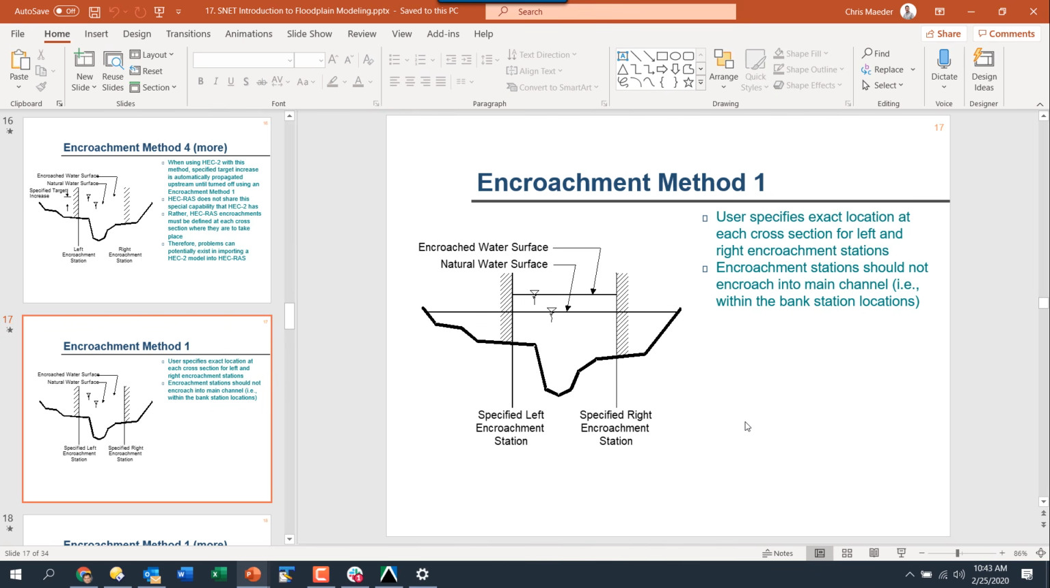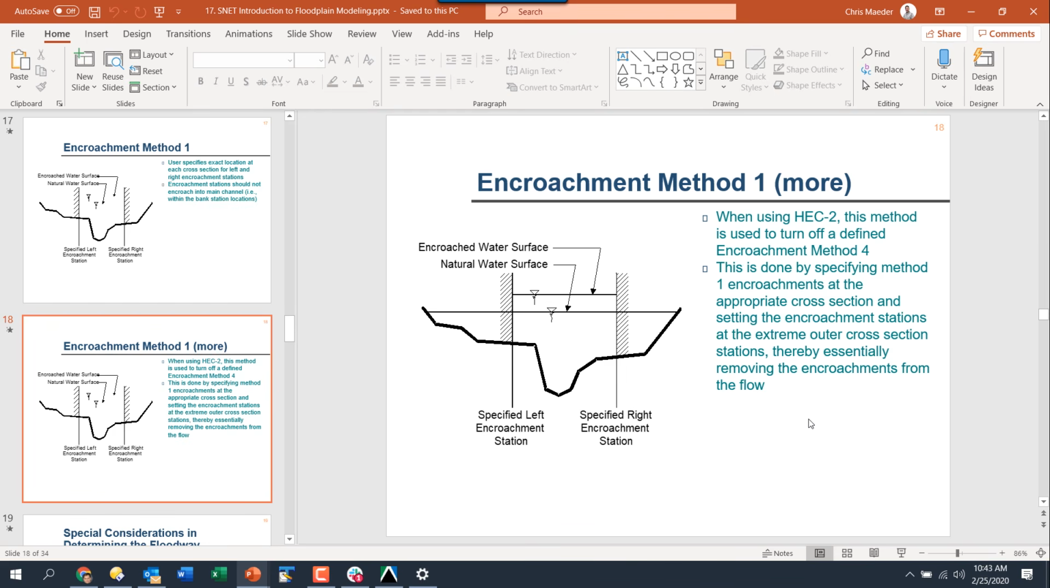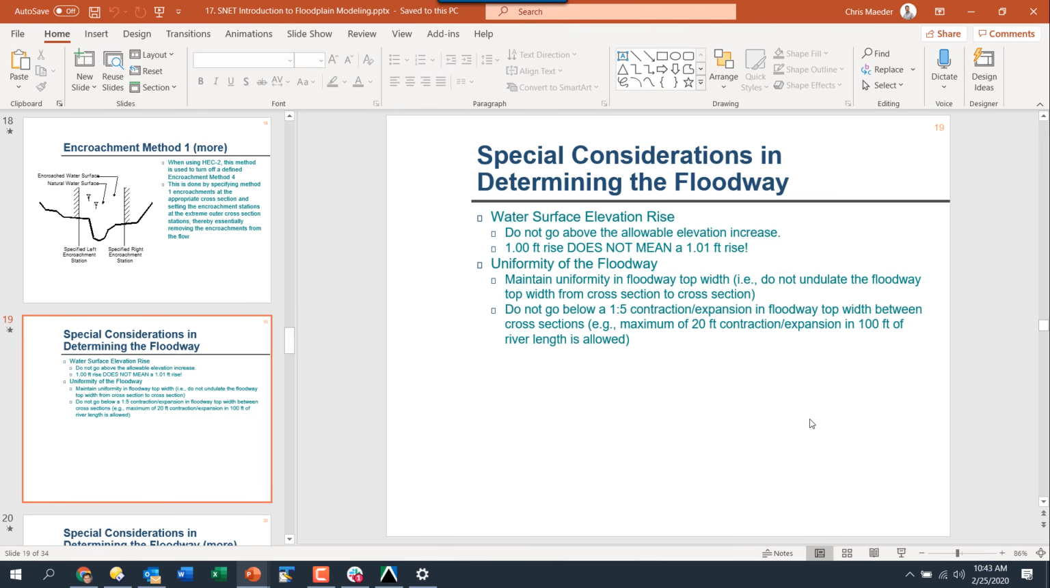And method 1, we specifically define the locations for it. Okay. And then we have to submit both. We have to submit our method 4 and our method 1. Okay.